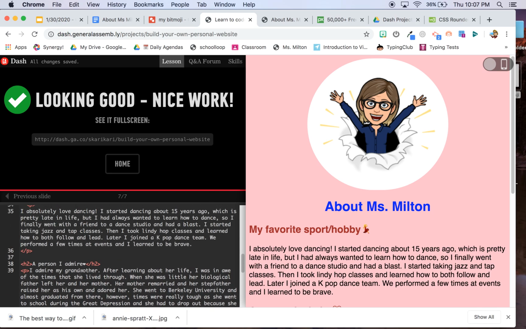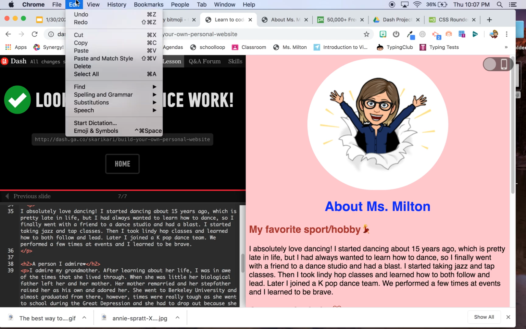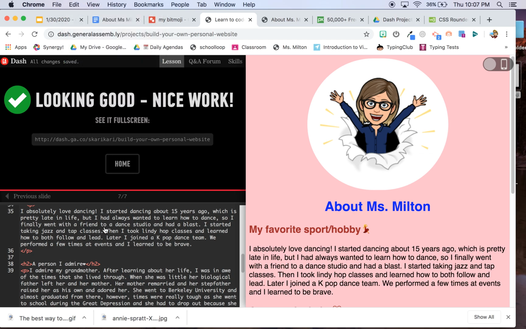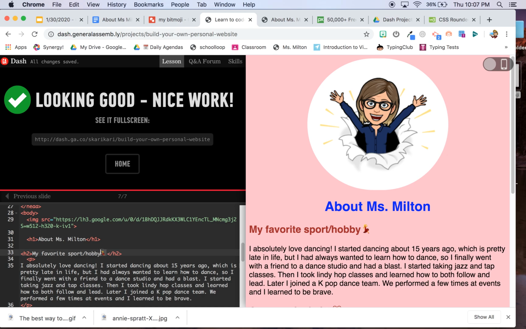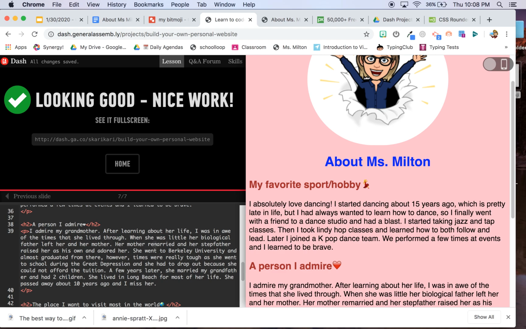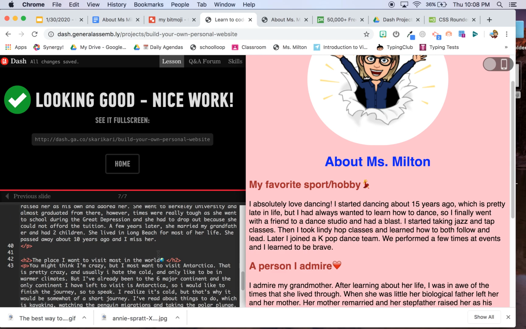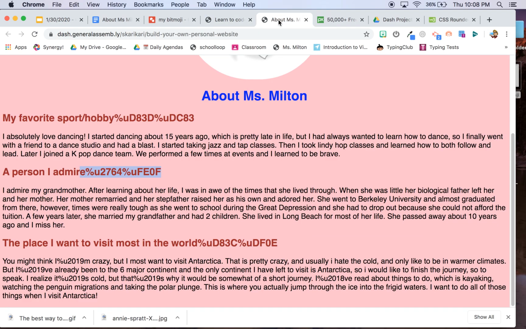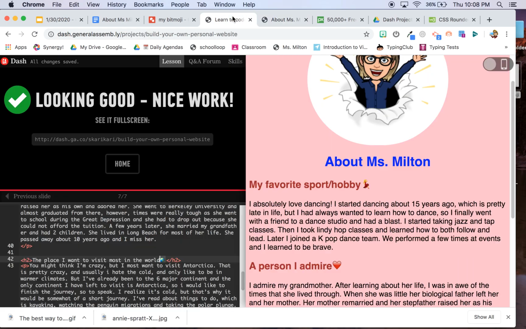I thought it would be pretty cool. I showed you before how to edit emojis and symbols. And I thought, oh, look how cool if I add someone dancing for my favorite hobby, and I add a heart for someone that I admire. I just did that with Bitmoji. And then I added an earth, and it looks fine here. Unfortunately, it doesn't actually come out in HTML, and Chrome has a difficult time reading that Bitmoji or that emoji picture. So even though I thought it looked good here, unfortunately it doesn't show up.